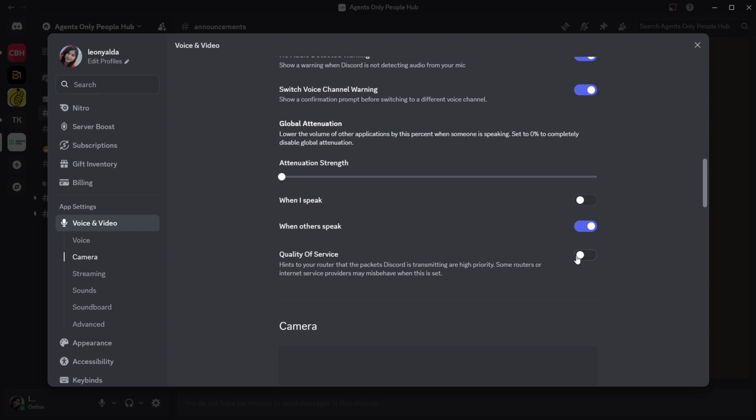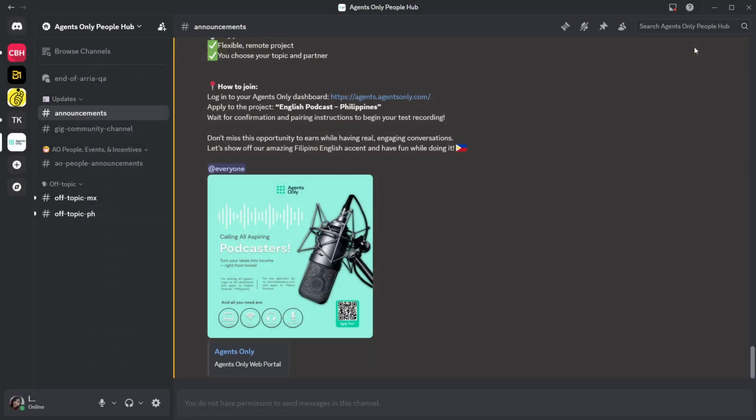Finally, if nothing has worked so far, reinstall Discord. Uninstall Discord from your system to remove any corrupted files or incomplete updates. Then download the latest version from the official Discord website to ensure you're getting a fresh, up-to-date build.